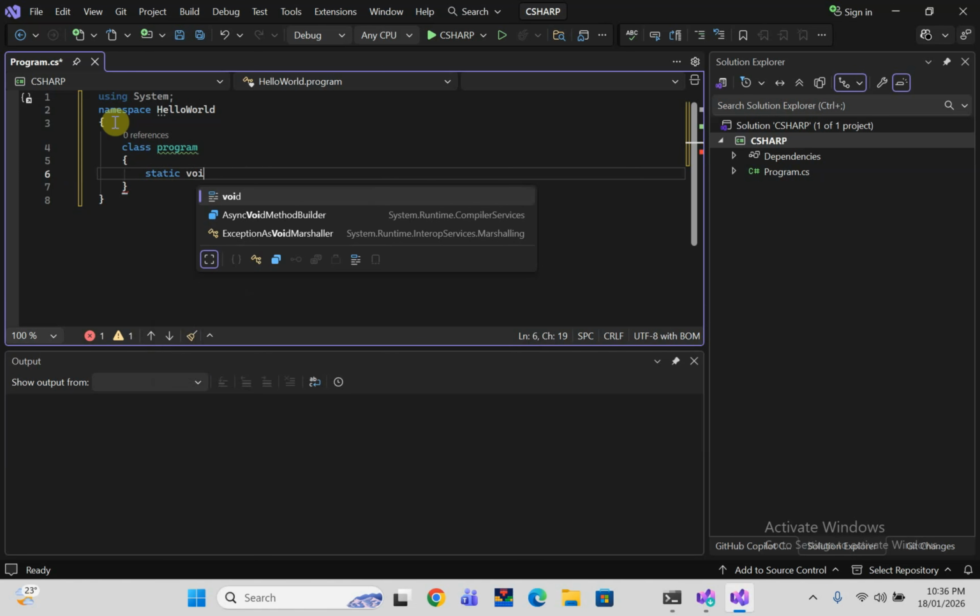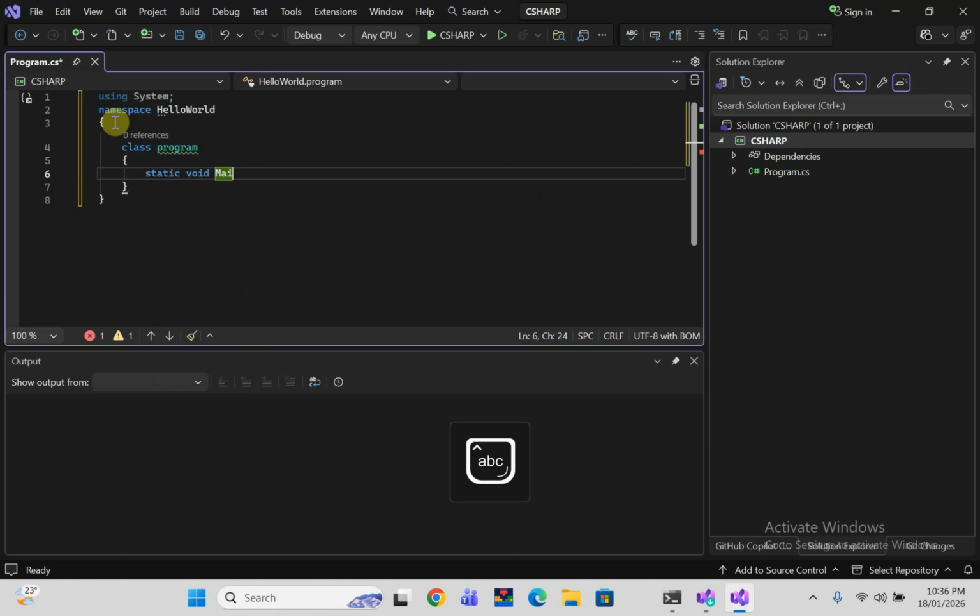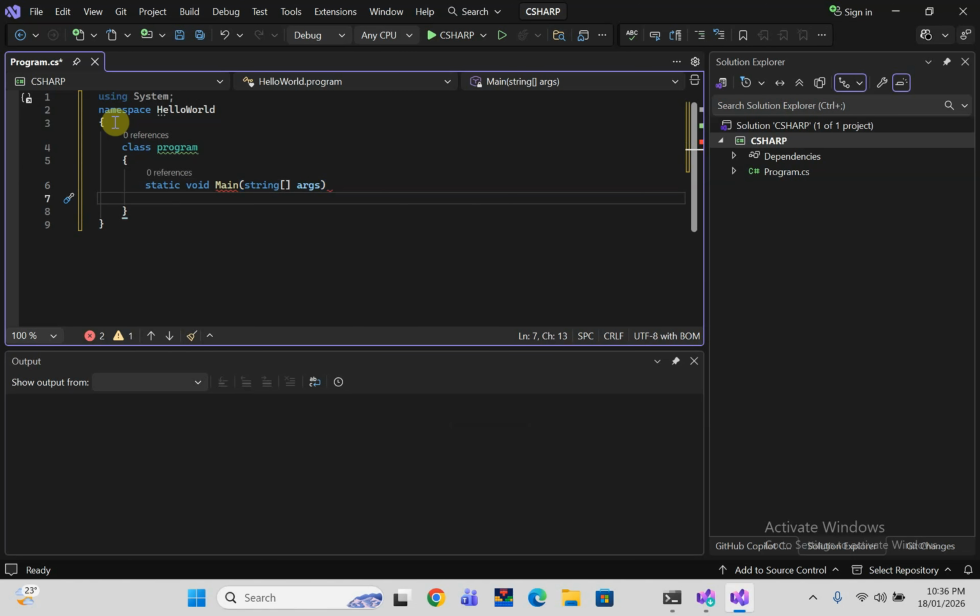So static void main, and I'm going to use string args. After this, I'm going to open the braces also. Now, what you have to know is that this static void main string args is the most important line. So let's break it down.